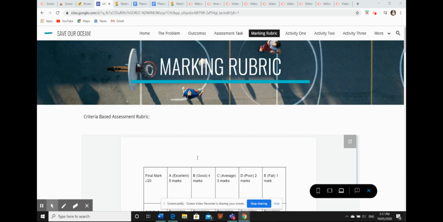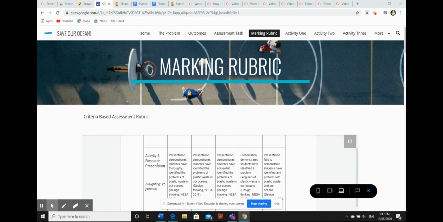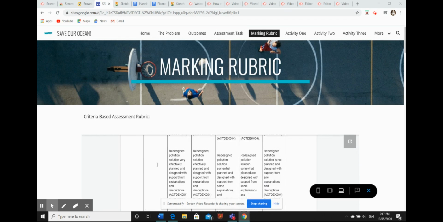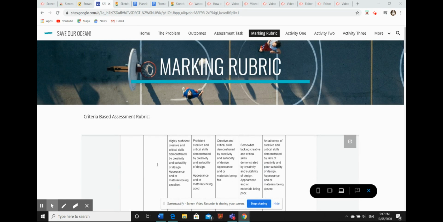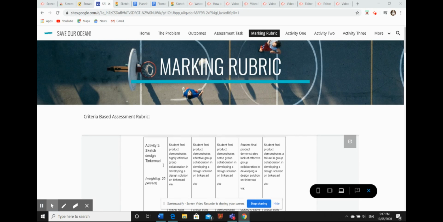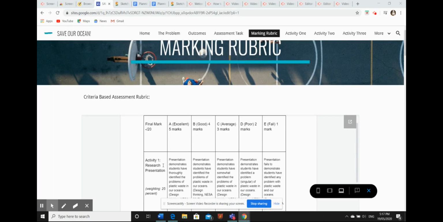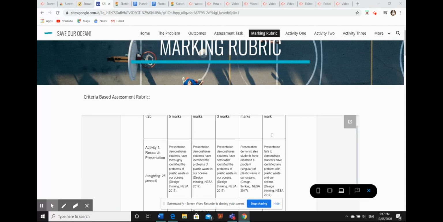So here we have the marking rubric. It's a criteria-based assessment rubric with 4 sections corresponding to each activity: 1, 2, 3, and the 4th final activity. Each is worth 25%, and in each section you can get 5 different marks depending on your level of achievement. A, excellent, gets you 5 marks, down to an E, a fail, of 1 mark.